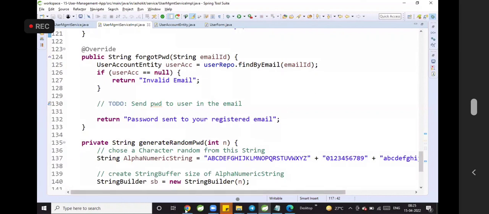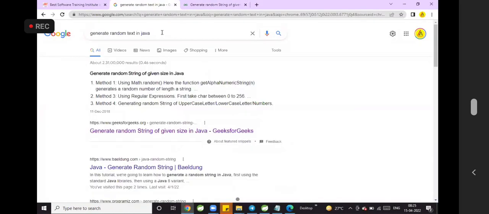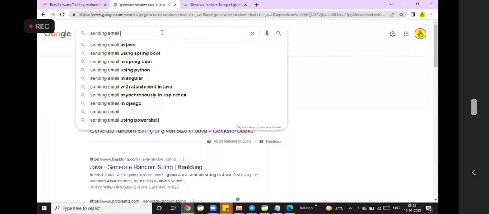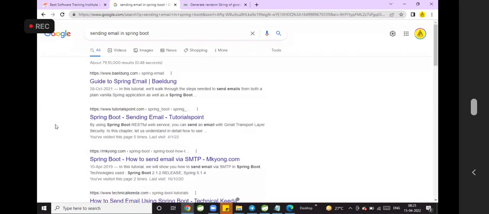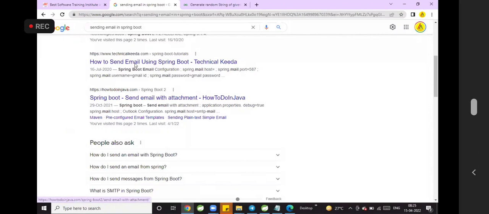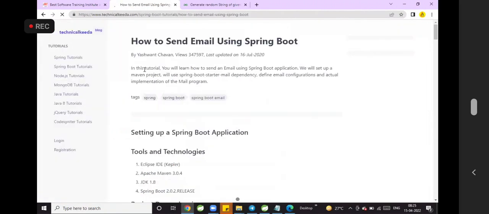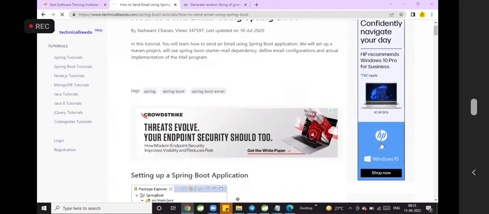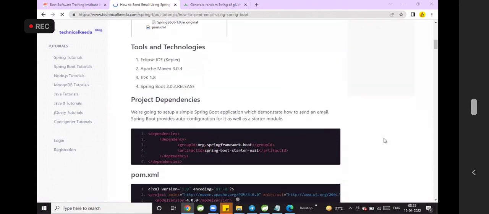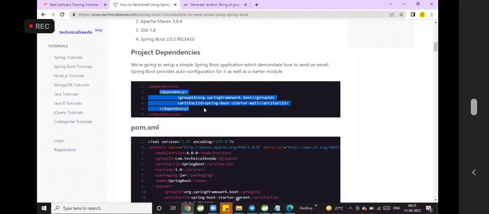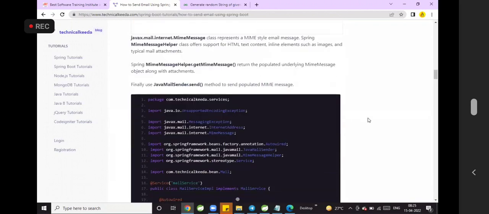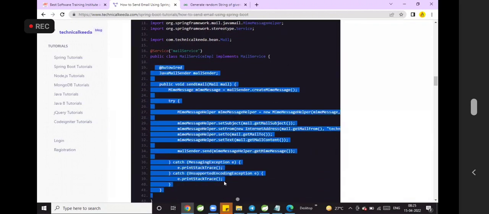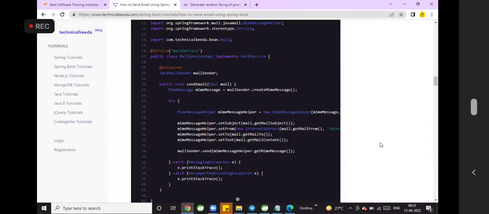Guys, simple. Just go to Google and type sending email in Spring Boot. N number of examples are there: how to send emails using Spring Boot. If you want to send email in Spring Boot, you need to add the boot starter mail dependency. Then you need to use this logic. That's it. Code is available. You people don't know how to use Google. That is the problem.